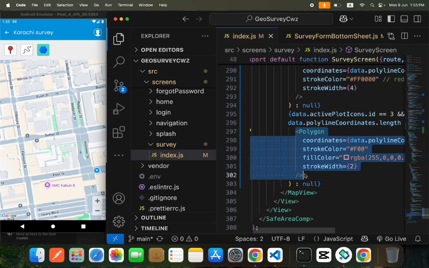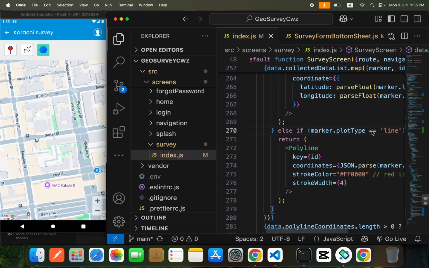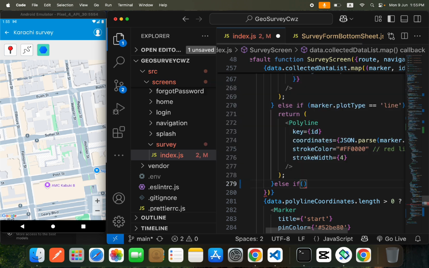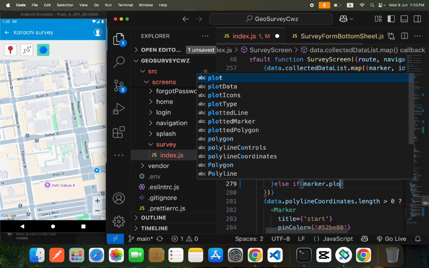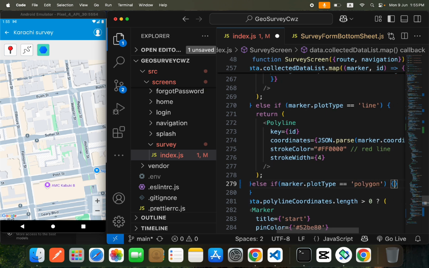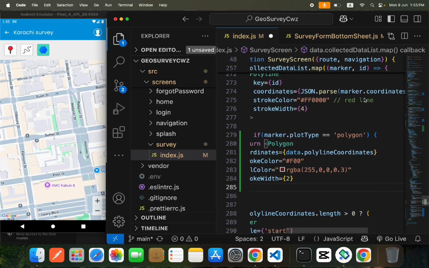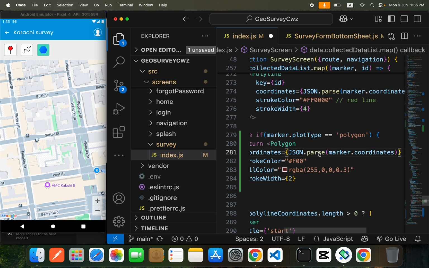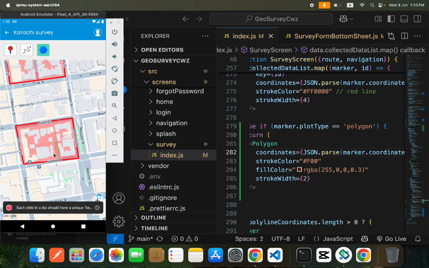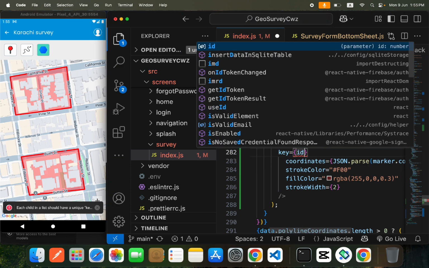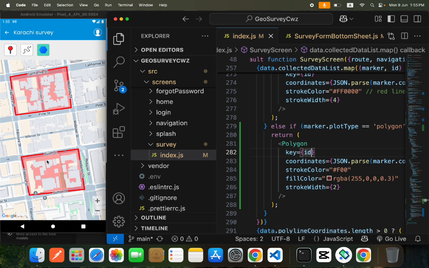I will copy this, and in this if else, I will say else if our marker.plotType equal to polygon, then return this, and I will pass the same thing over here. Okay, like this. When I save it, you can see these are the two polygons that we drew, and I will provide a key id. So this is how you can draw a polygon and fetch data from SQLite.